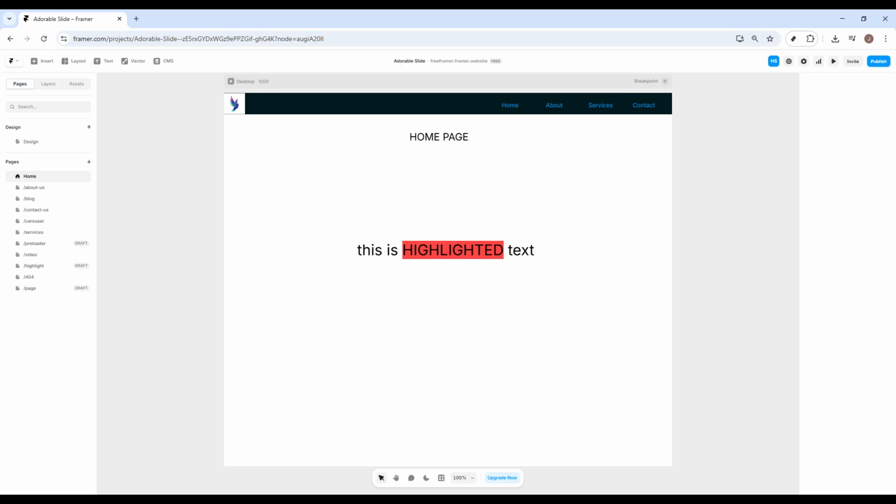A quick tip, use highlighting sparingly. When everything is highlighted, nothing really stands out. So try to reserve it for the most important words, calls to action, key benefits, or short phrases that you want visitors to notice immediately. That way, your page stays clean and focused while still drawing attention where it matters most.